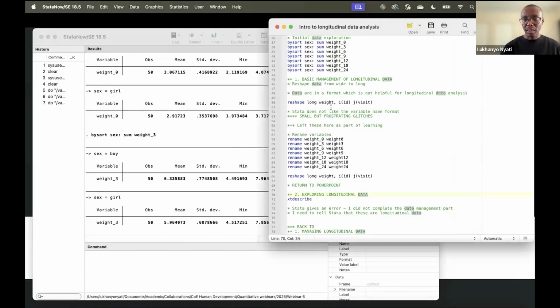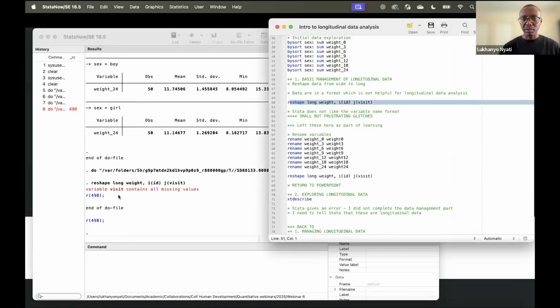All right. So, this is what you're going to experience now. If you try to reshape this data, it's going to give an error. The reason it gives an error is because Stata does not recognize the value that I want to add to this visit variable here.